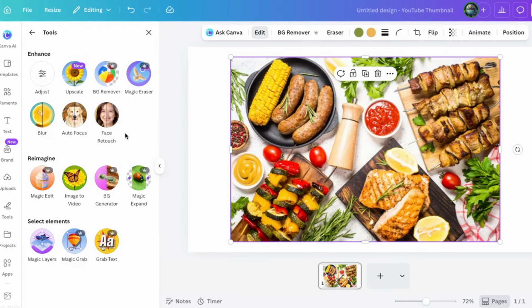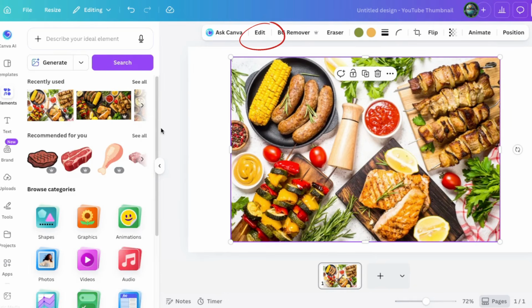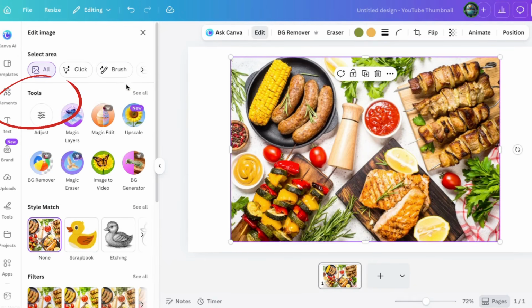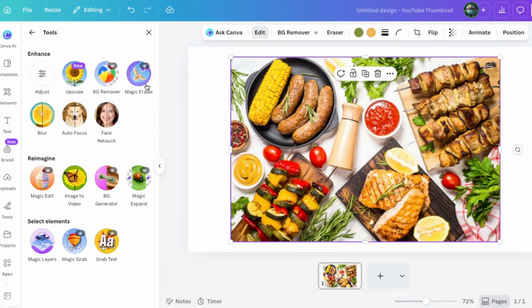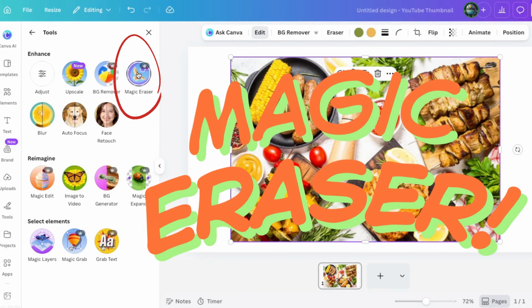First, I'll click on the image here, then come up here to edit. Next, I'll come over here to the Tools section. I'll click on that so you can see them all. Some of these have a crown on them. That means they are paid tools. If they do not, that means that they're free to use. So we're going to talk about these tools.